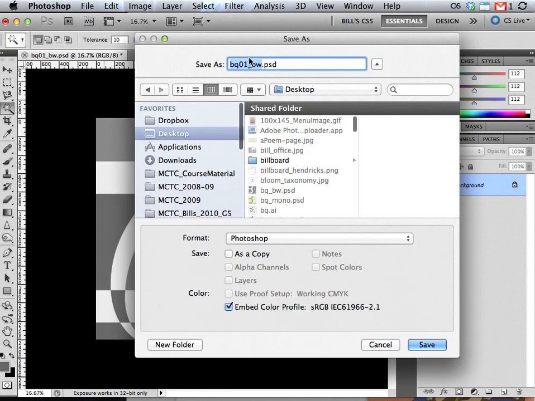Now I'm going to save it, Save As, and we're going to call this grayscale. And again, once I'm done, I'm going to print it out.